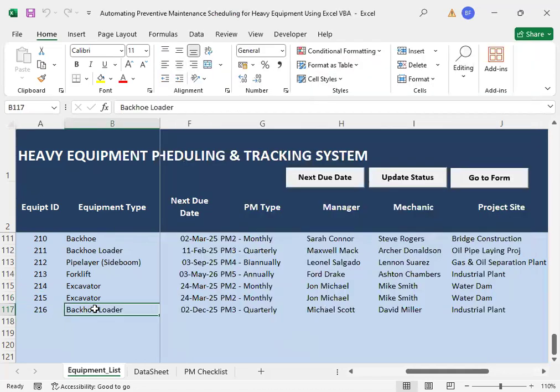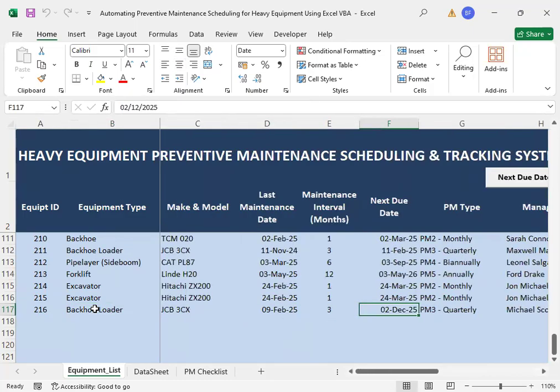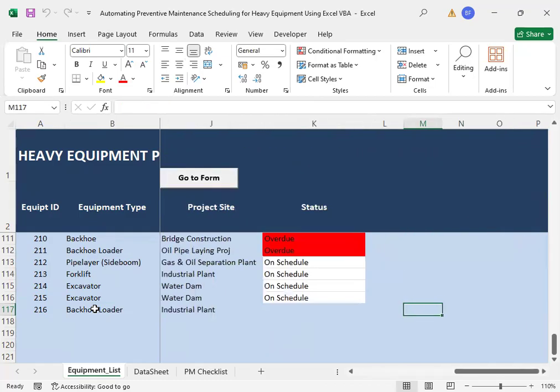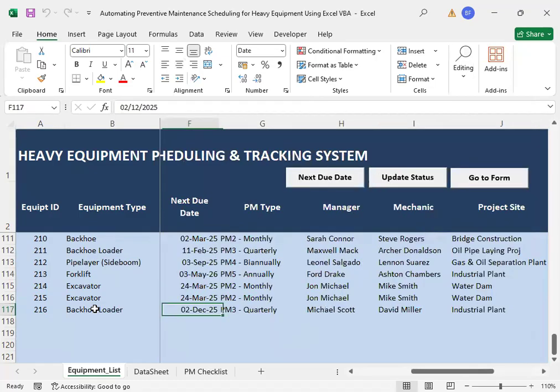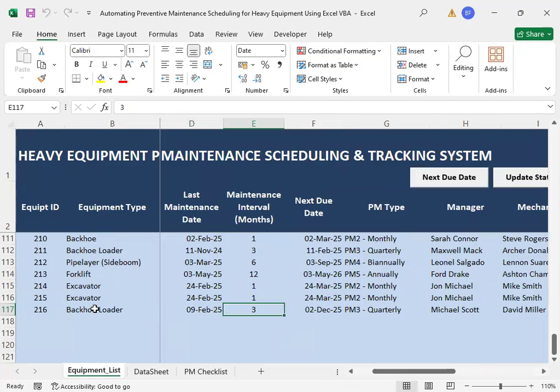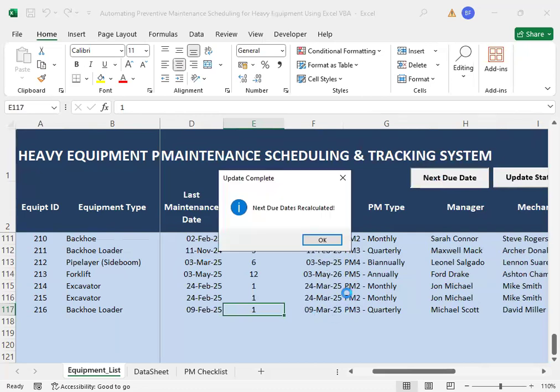I have, see to it that it is already included in the coding of the VBA, the next due date calculation. But I want to change this, and this is still nothing there yet, right? So I want to change this. Let's say, oh, I made a mistake. This is monthly. Okay, I change it to monthly. Then next due date recalculation. Okay, it changes to 9 March.